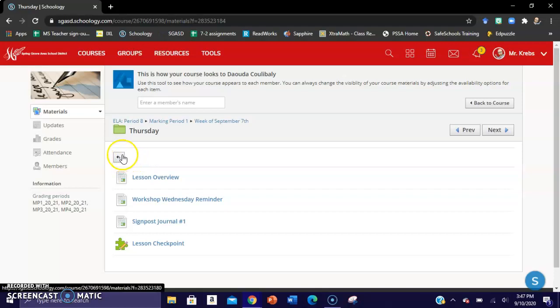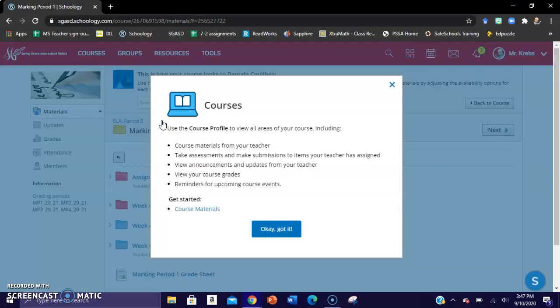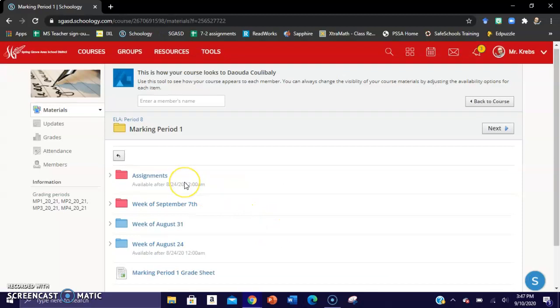Number 1, we can click this back button, which you have one on your iPad too. It just looks a little bit different. Or up at the very top, you can see we have the course, and then it kind of breaks it down by folder. So we started here in ELA period 8. We moved into marking period 1. Then we moved into the week of September 7th. So I'm actually going to go back to marking period 1. And now we're back here at this folder.